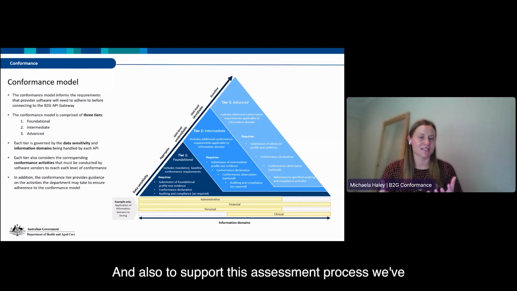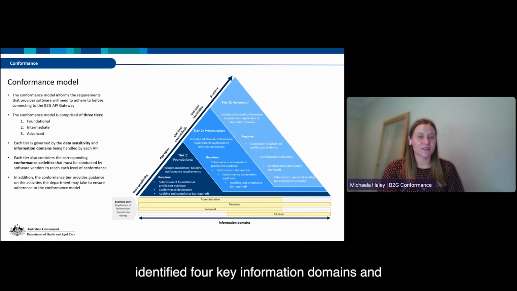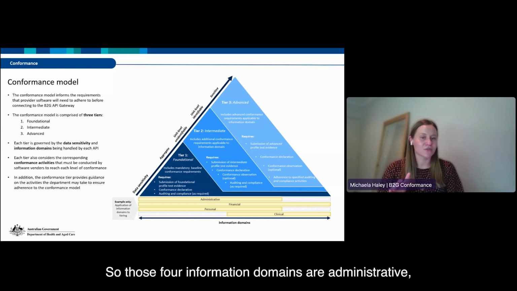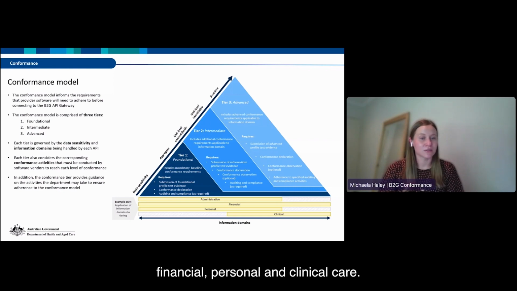And also to support this assessment process, we've identified 4 key information domains, and you'll see those running horizontally down there at the bottom. So those 4 information domains are administrative, financial, personal, and clinical care.